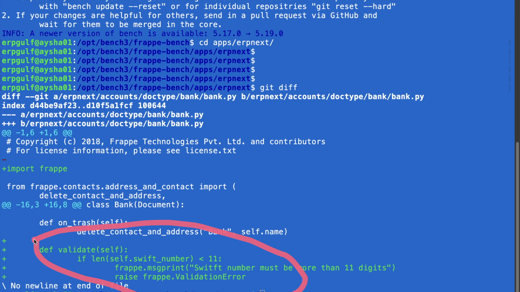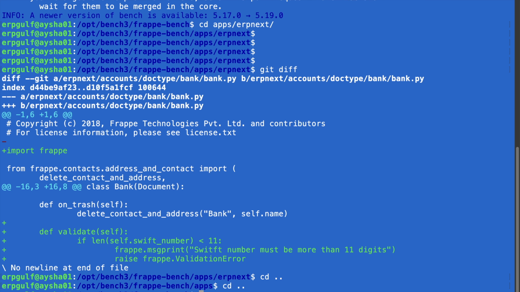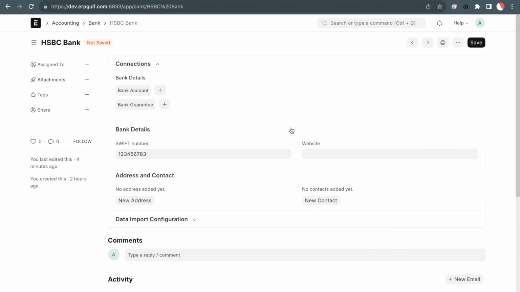Unless you reset it, you can continue the bench update. If you put this reset here, it will continue the update. But the point is, the changes you have made will be gone. That's the challenge. So how can you do it in this case?